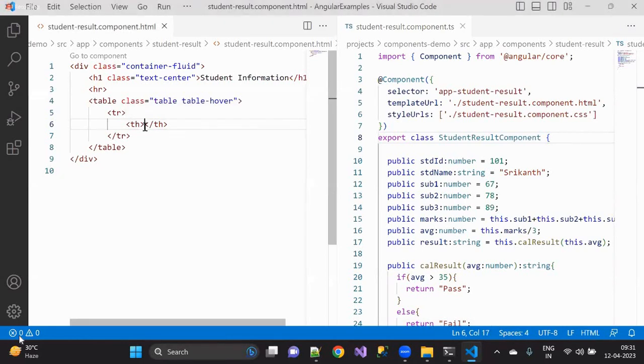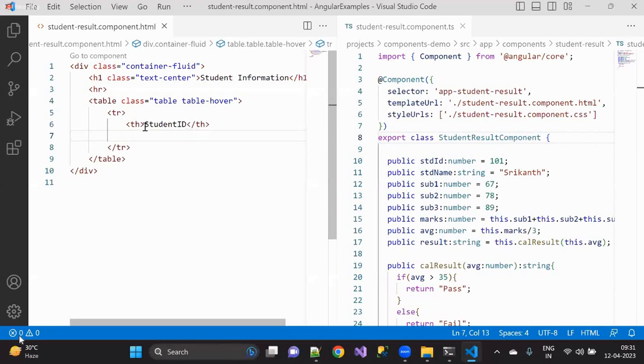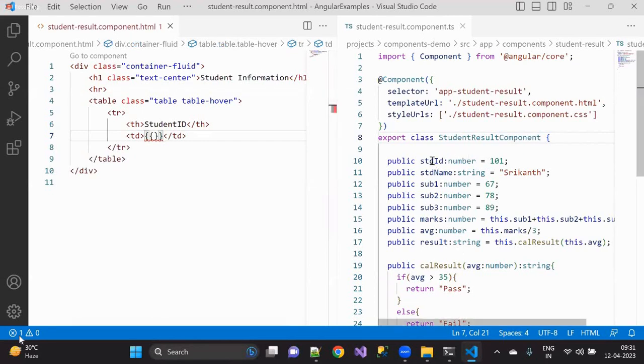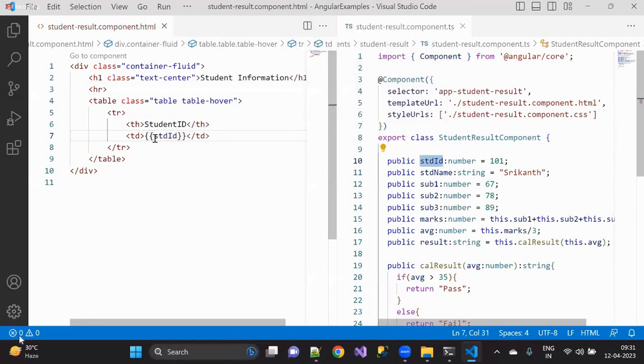Now the first one is going to be t-head. I'll be using student ID, and then I'm using table data here. Now student ID, where is it available? It is available in this variable. So how can we get it and display it? You can just simply give it over there. This is the first row.